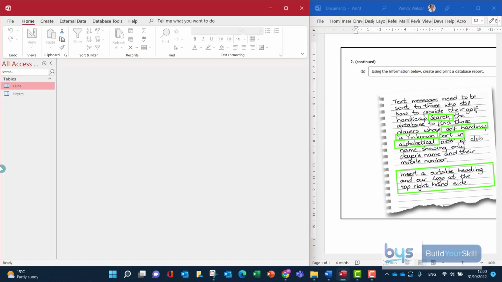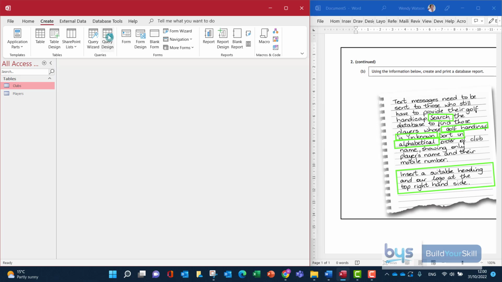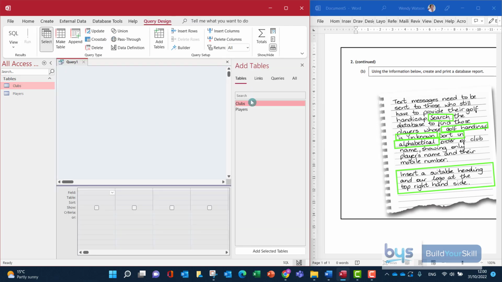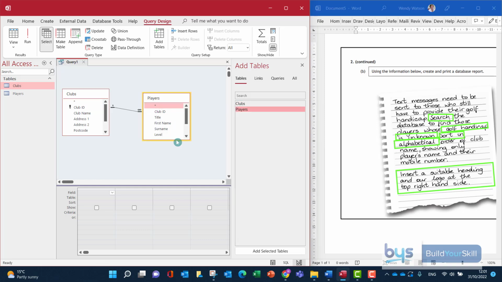So the first thing we're going to do is to create a query. So let's go to Create and then Query Design. And you'll see here that both tables are available to us. Now remember, this is a relational database and we are going to need both tables for this one. So I'm going to just drag clubs along and I'm going to drag players along. And again, you can see how they are linked by the club ID.